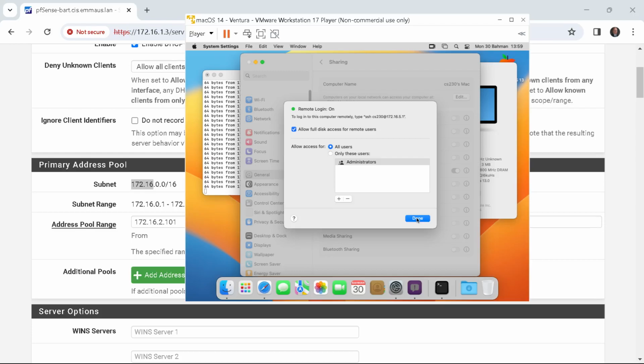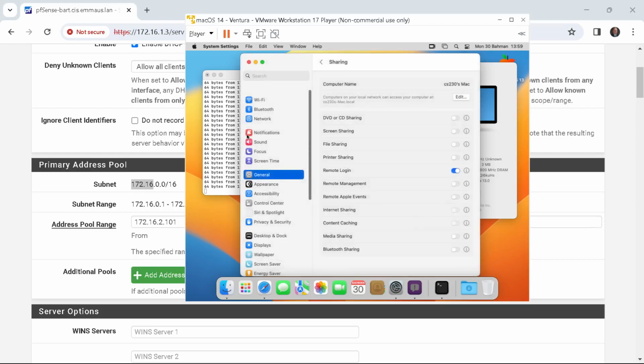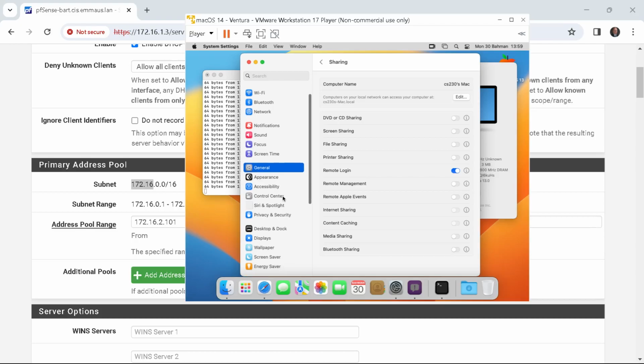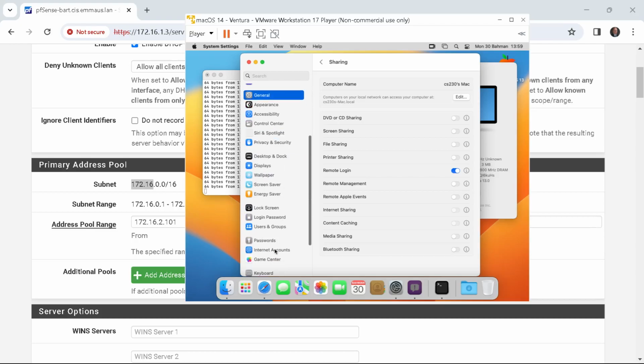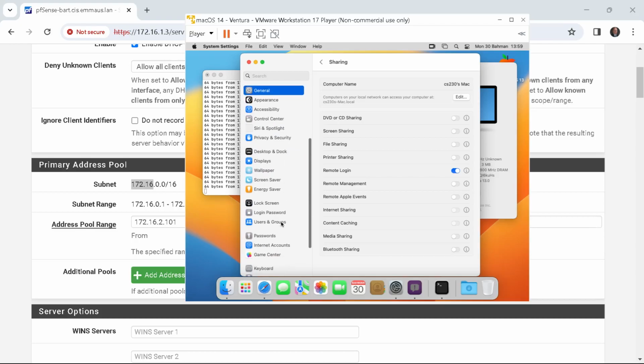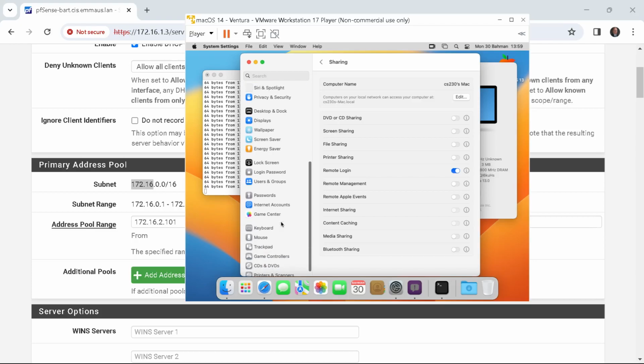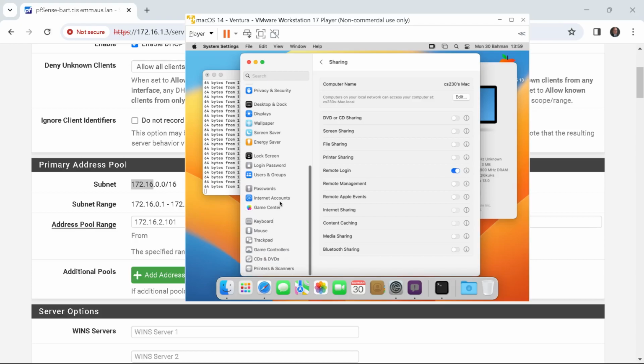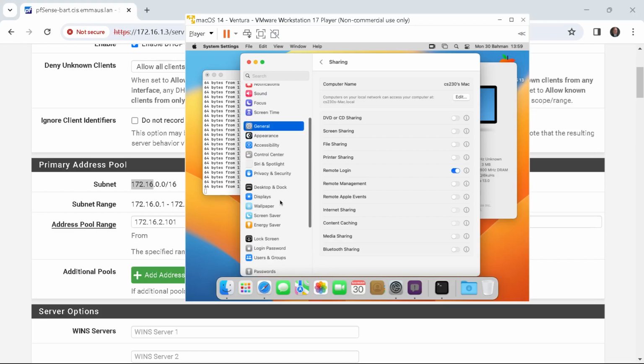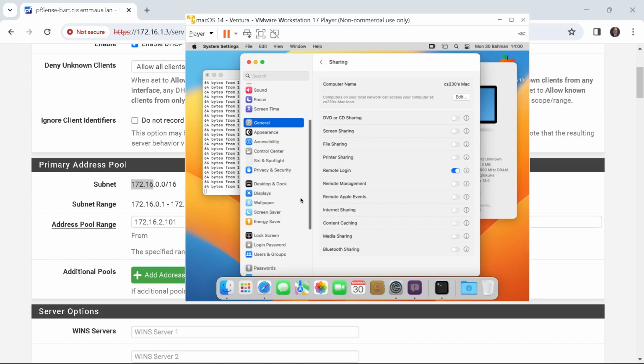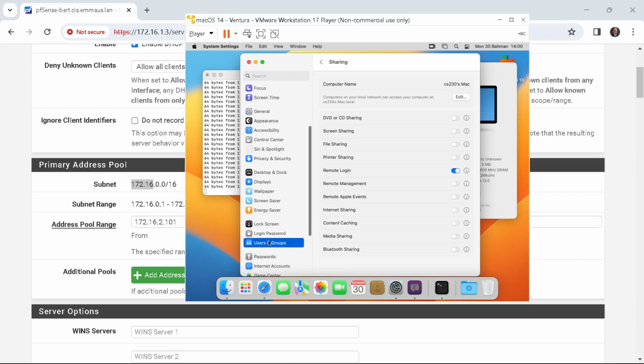And just to make sure they can come in, I'm going to now go to accounts and make sure that we have an account with that name, and that would be underneath. Is that under general? That might be under general too. We have internet accounts, but I want, maybe it's under general. No, it's not under general. Where are users? There we go, users and groups.